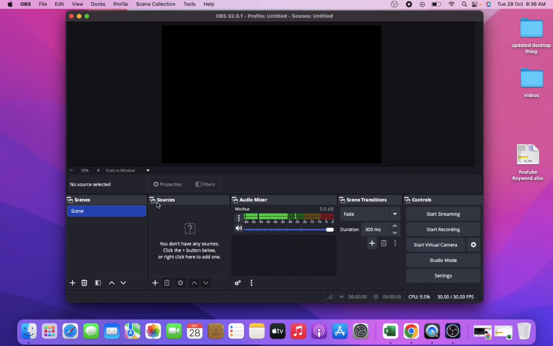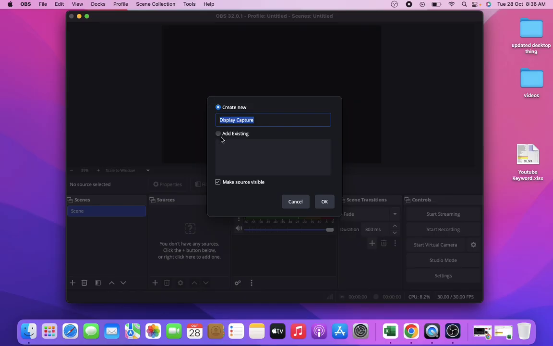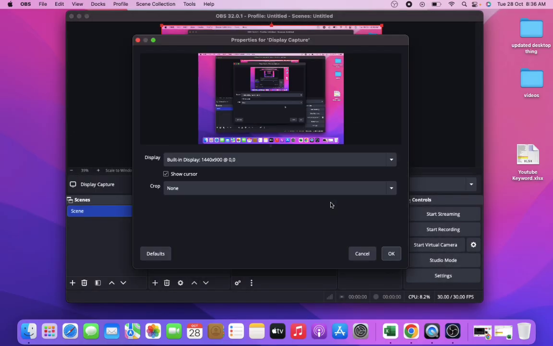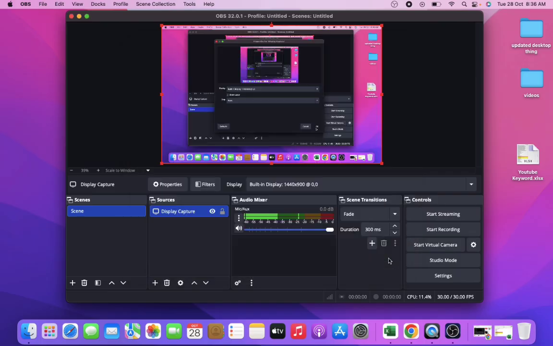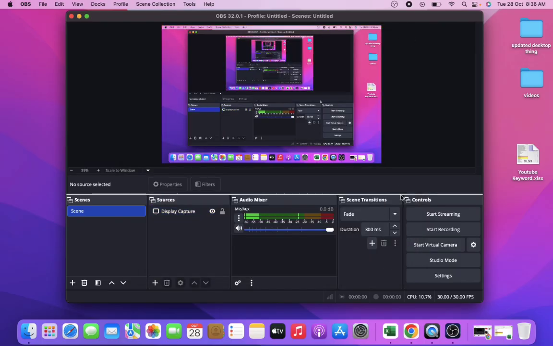Just go ahead, click this plus icon, click on this plus button. Now choose the option display capture. Now click on OK. Now press OK again. Now you can see the screen is capturing the display.